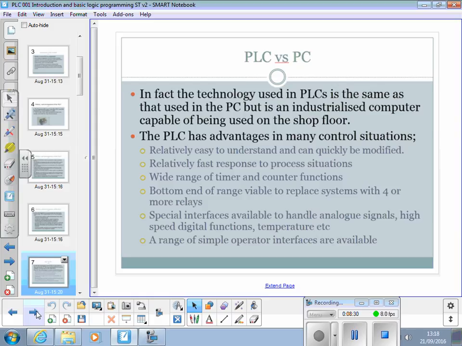The technology used in PLCs is the same as that used in a personal computer. But a PLC is an industrialized system built to work on a shop floor and in a harsher environment than the general personal computer is. Also, in many control situations, the way they're programmed means they're relatively easy to understand how that control system works compared to if that was programmed in C or C++ or something on a personal computer.